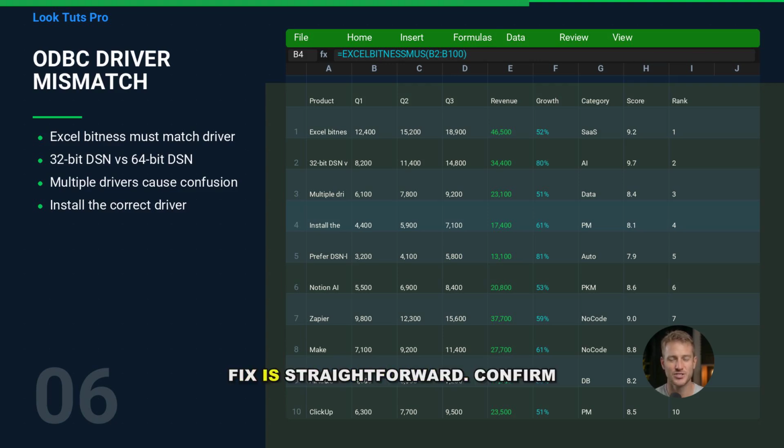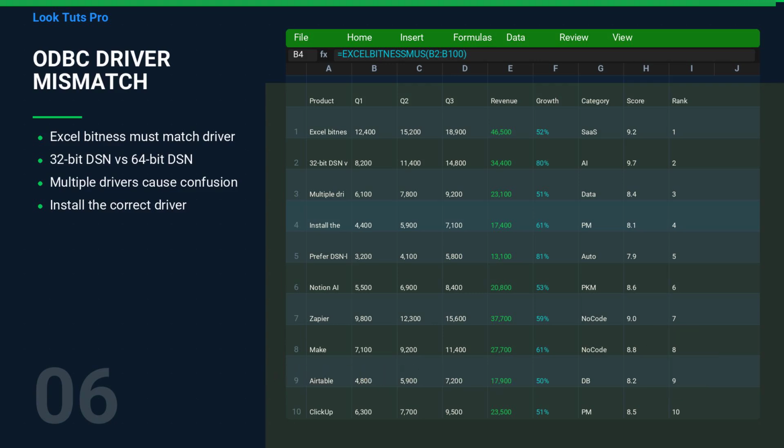DSNs are also separated by bitness, meaning a 32-bit DSN is invisible to 64-bit Excel. The fix is straightforward. Confirm your Excel bitness, then install the correct driver version. If you rely on DSNs, create them in the correct ODBC data source administrator for that bitness. If you can, prefer a DSN-less connection string inside the workbook, because it's easier to move between machines, but it still requires the driver to exist.